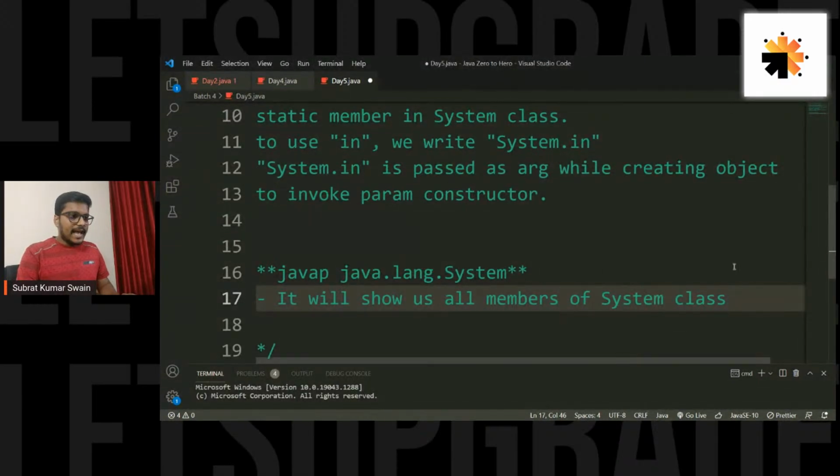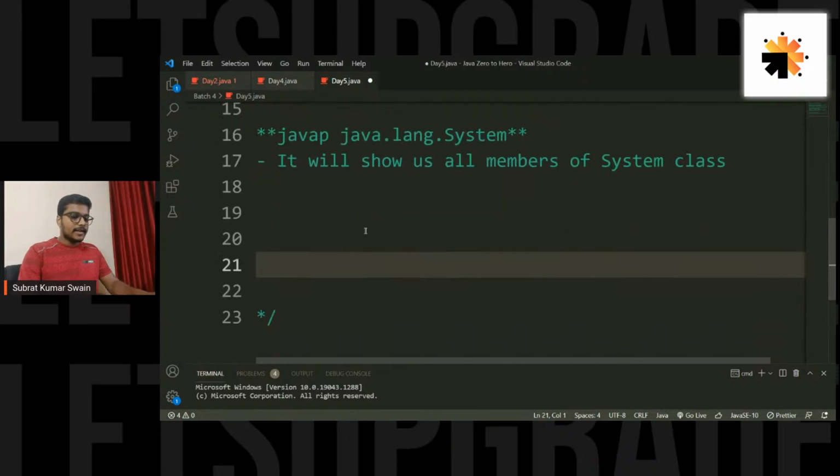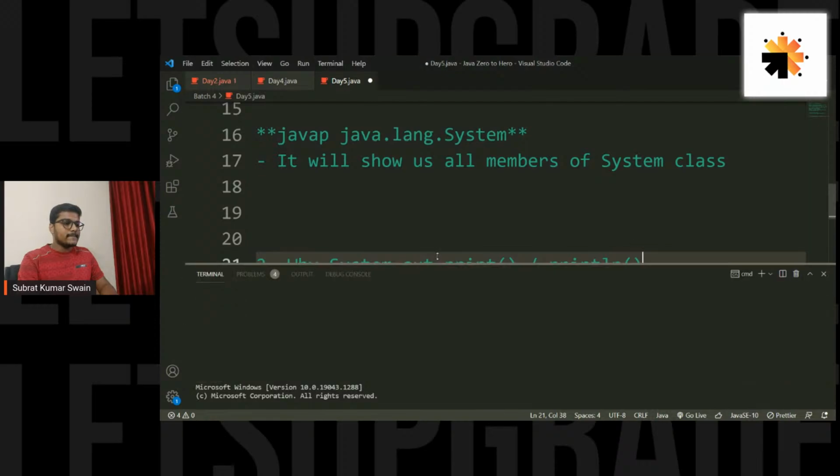So I have one more thing to discuss here before I jump into JDBC. This is the second point. Why system dot out dot print or println, whatever it is? Why don't we write only print? Why don't we write only println? Why do we write system.out.print or system.out.println? For that, guys, we would also need to know about another class.